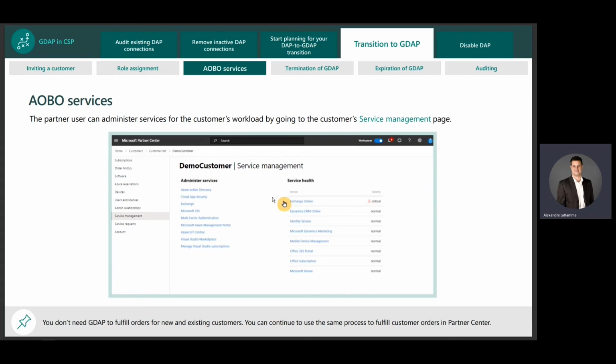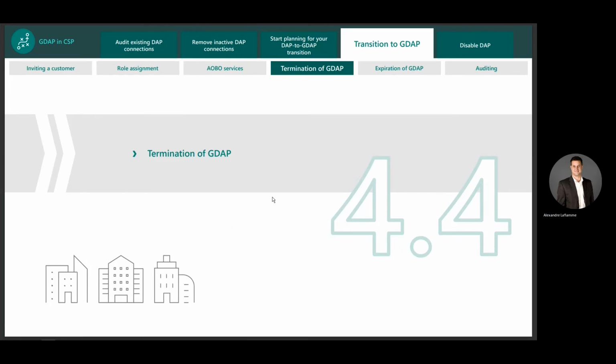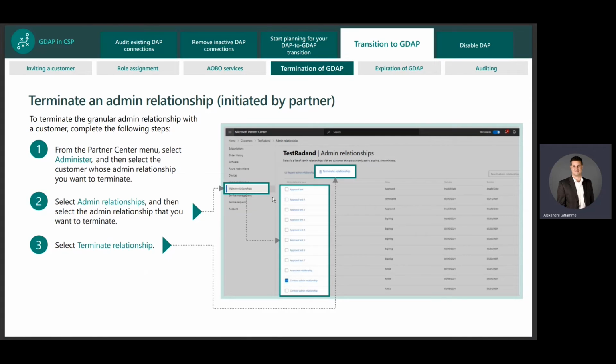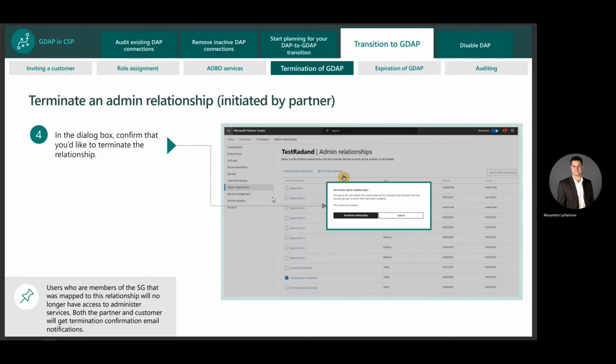Whenever you have those roles, this section does not change from the DAP service. So you go into service management, and then you have access to the end customers' workloads that are active and the different admin centers. So you can log in there through Delegated Admin. When it comes to the termination, you can do it directly from the admin relationships menu in the partner center, or you can also go into the security center in the account settings dashboard as seen before.